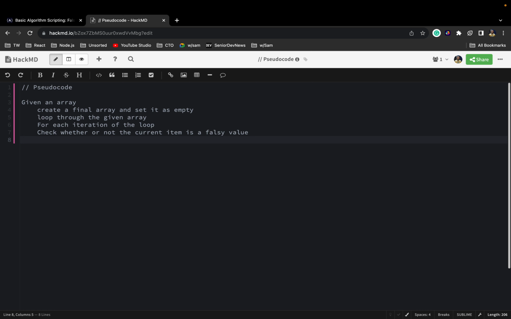Okay, if it is not falsy, then push it into the final array, and then return the final array when the loop is done running.